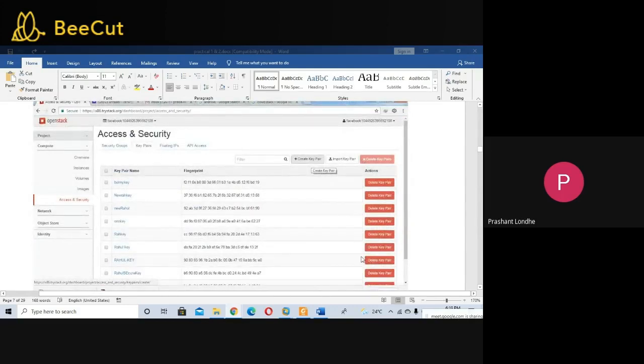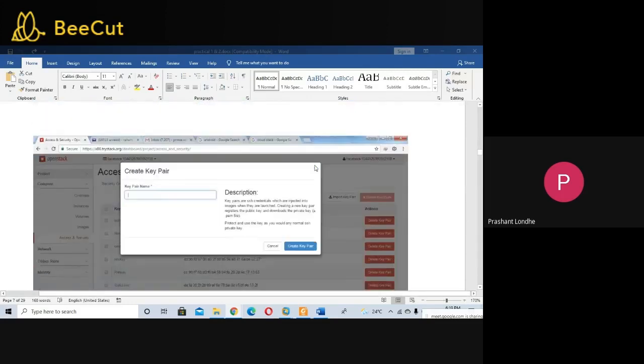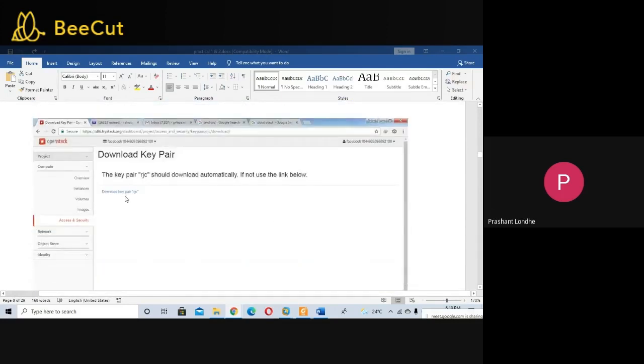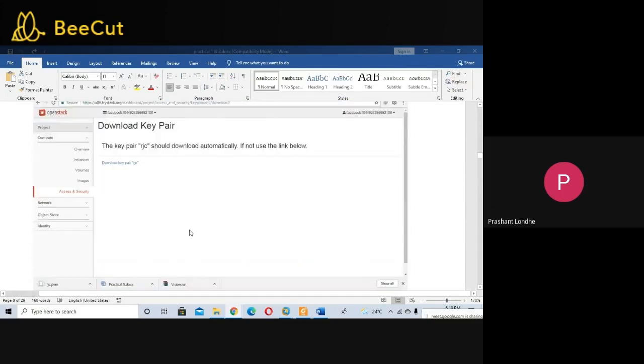Okay, you can select the previous key pairs, or you can create a new key pair, or you can import a key pair. Here you will create the key pair, and you just need to give the name, and that key will be generated. Then you can download that key and use it for your further use.